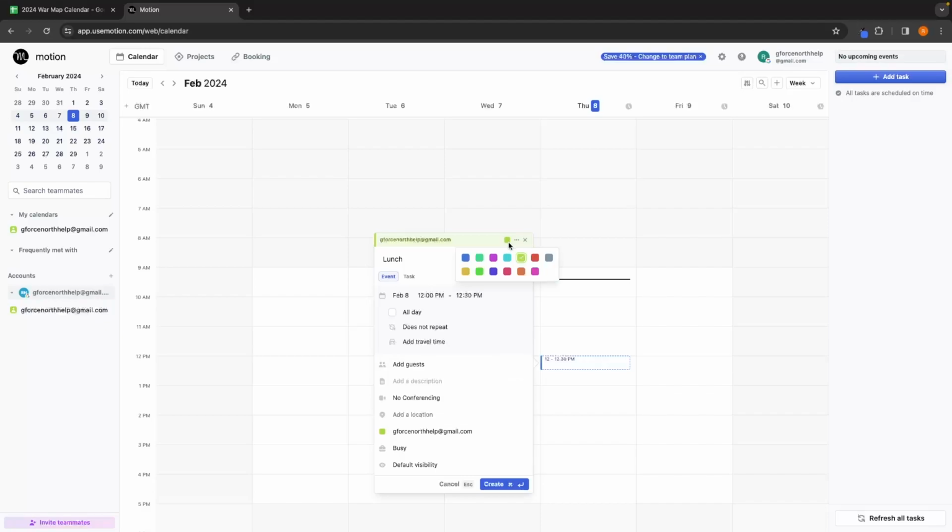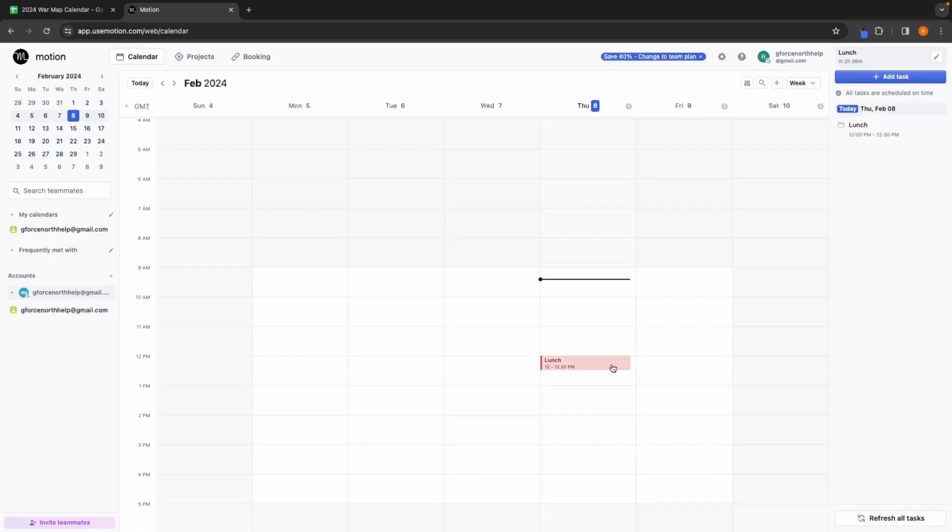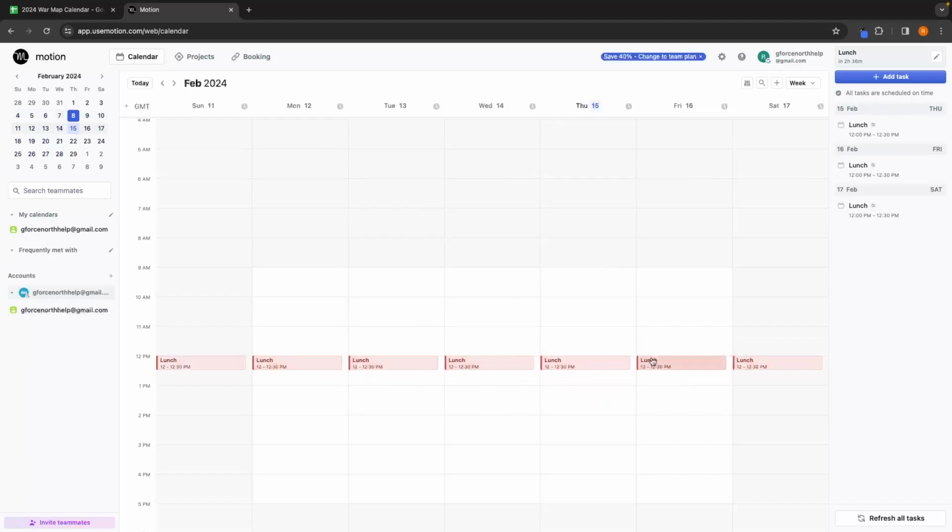We can also change the color of this by using this bar. So let's go ahead and set up lunch and say this repeats daily. And just like that, this lunch is going to create and then auto-populate every single day. So if I now go along to the next week, you can see lunch is going to repeat every day. Now let's say we just have a one-off task. Maybe tomorrow at 2 p.m. we have a sales call.